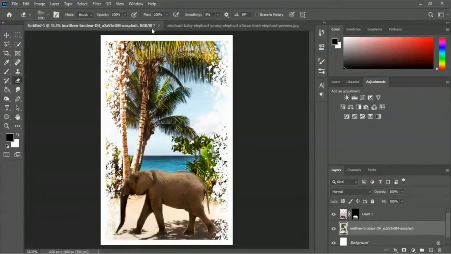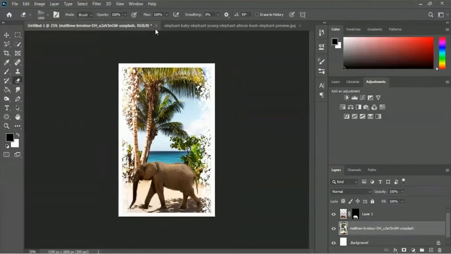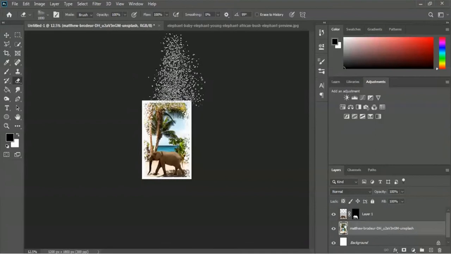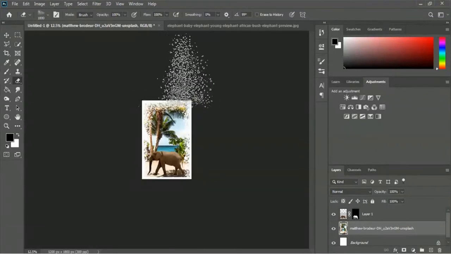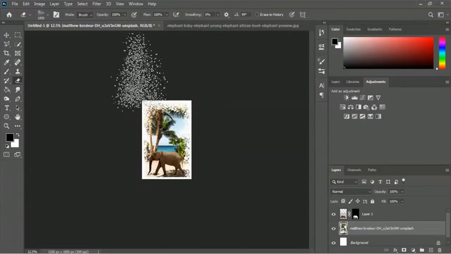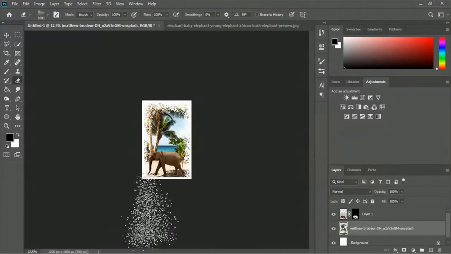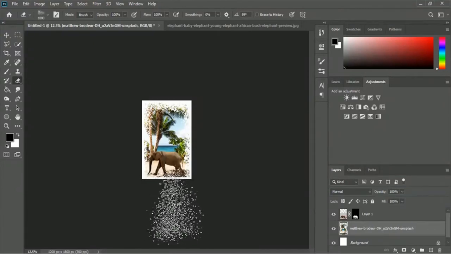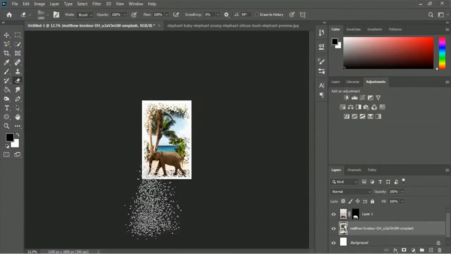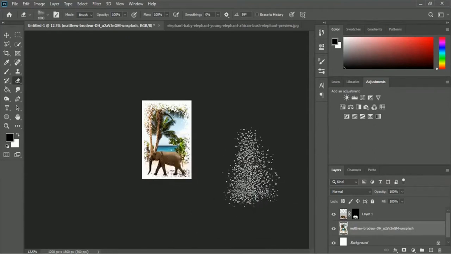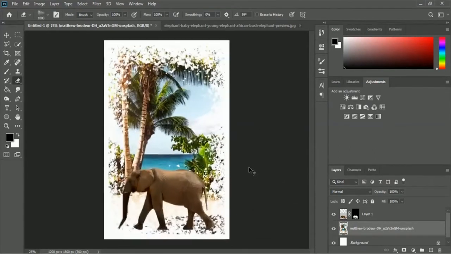Okay, so let's zoom out the image and let's start erasing over here in the top side. Okay, looks good. And now we will erase the bottom part a little. Okay, looks good. And let me zoom in the entire image.